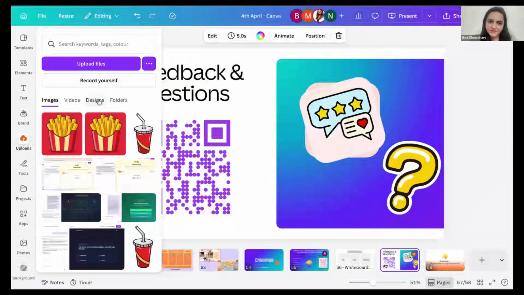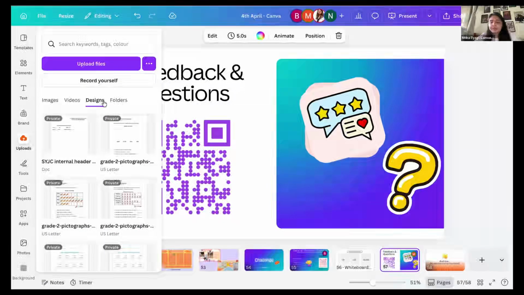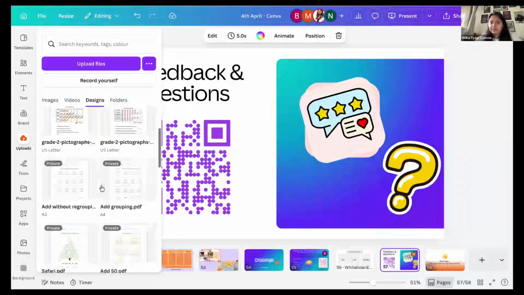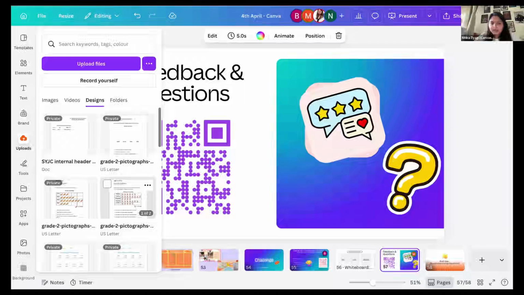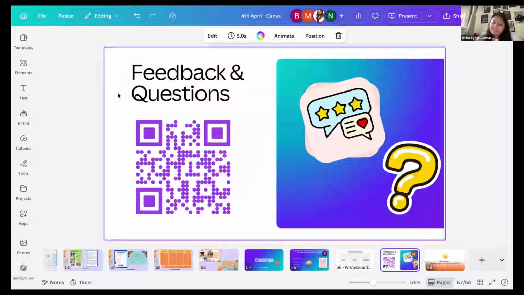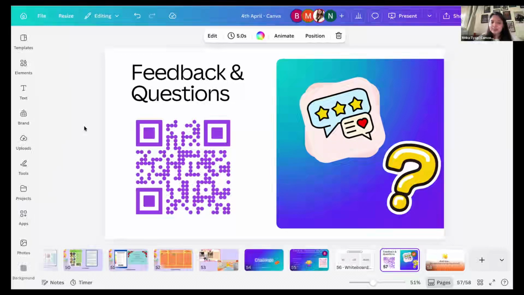Over here, designs. So even if you have a PDF or a worksheet or a slide that you have created like a PPT, you can convert it into a Canva presentation. Yes, if you have a PDF and if you upload it, then the images will be here a little bit, but you can just rearrange it.